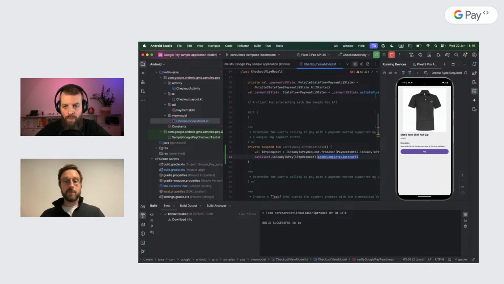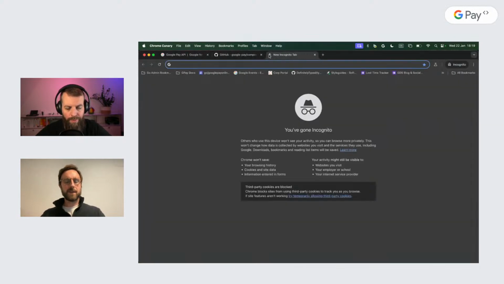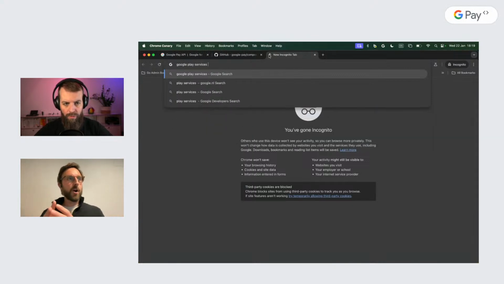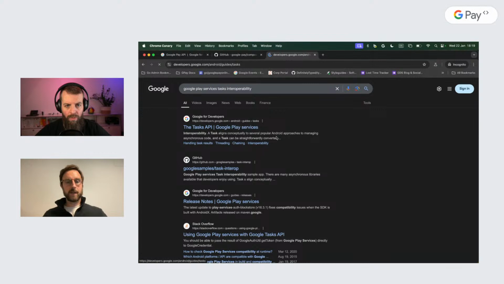And for that, there's a great library. By the way, I don't know who builds it, I think it's our team internally that builds kind of a glue that turns the task, the asynchronous task itself, into a suspendable function that you can use as a coroutine. So I always look for it as play services task interoperability. It takes you right away there.